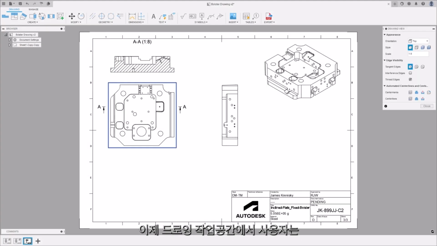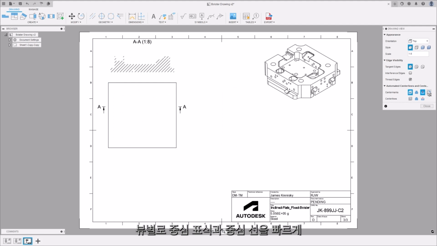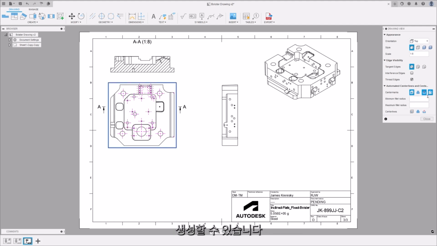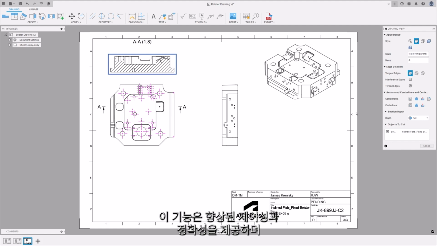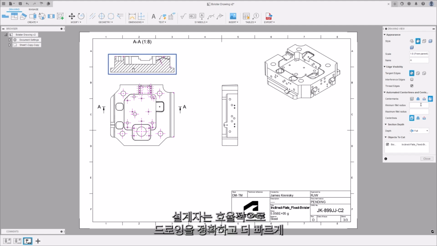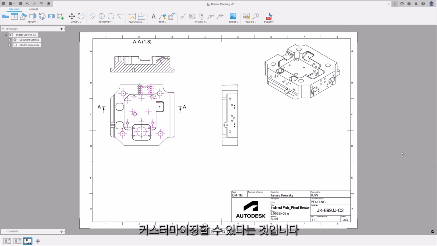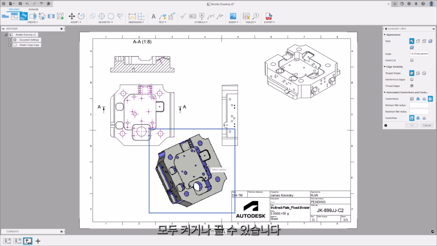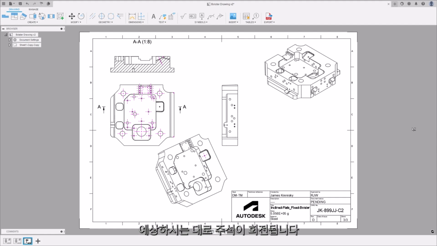In the Drawings workspace, users will now have the ability to quickly create center marks and center lines on a view-by-view basis. This feature provides enhanced control and precision, allowing designers to efficiently create accurate drawings even faster. An amazing corner of this update is that you can customize the features that you want to add center marks or center lines to. Holes, fillets, round extrudes and revolves are all able to be toggled on or off depending on the details you need to convey. Even auxiliary views can be selected, and the annotations will be rotated as you would expect.